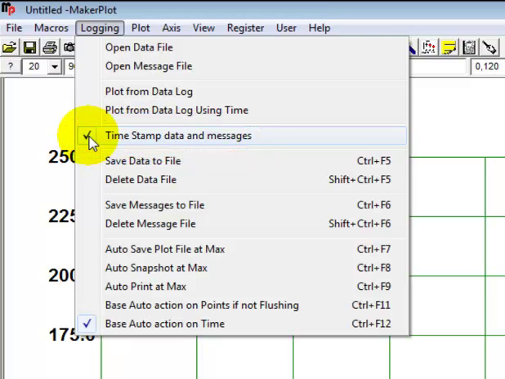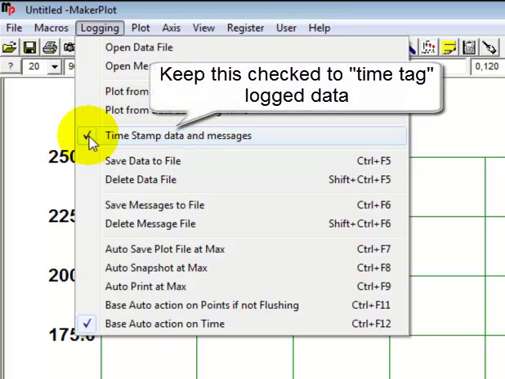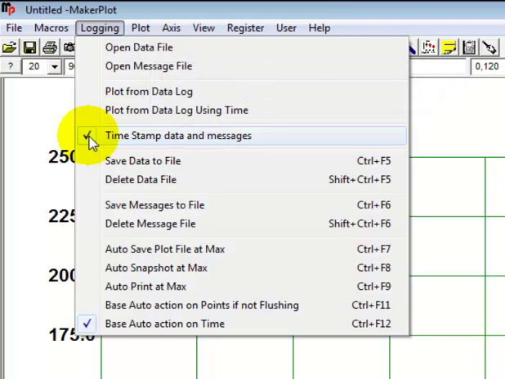Now this is checked because all the samples that are coming in, both data and messages, will be stamped with the date and time that they occurred. This is very good for historical purposes, since logging data is one of those things where you really want to know when you log the data, and timestamping each sample with the date and time is quite important.